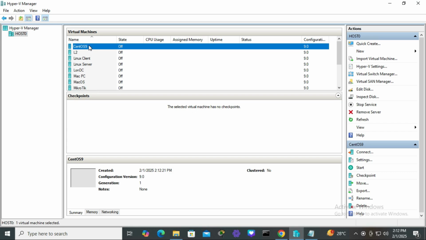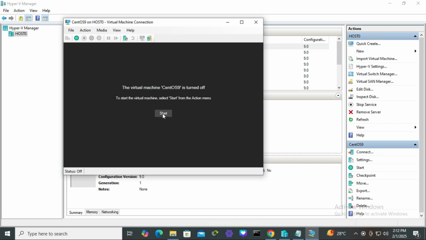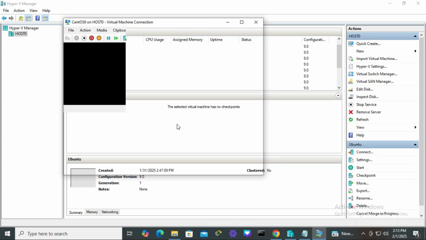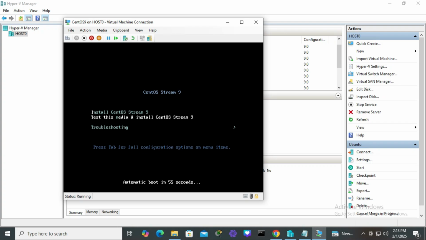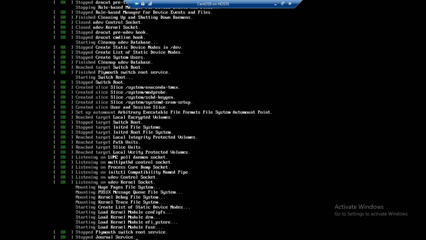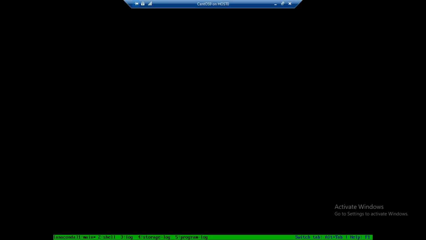Now right click on your virtual machine and click on connect. Now click on start. Starting the virtual machine CentOS 9. Now select the first one from your keyboard, install CentOS Stream 9, and then hit enter. You can maximize your virtual machine. Click on the view tab and then click on full screen mode. The virtual machine is installing.